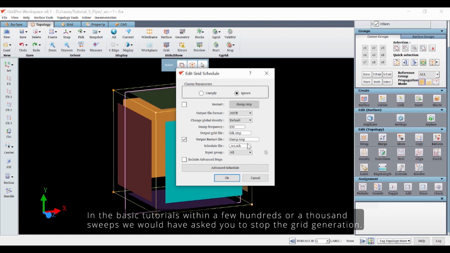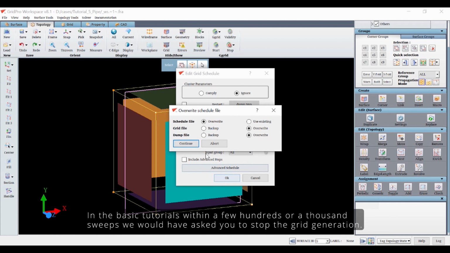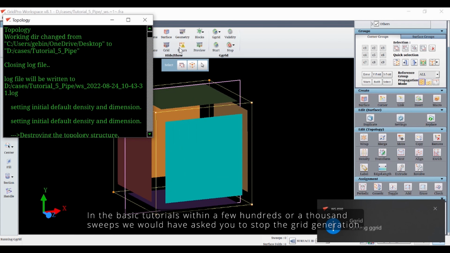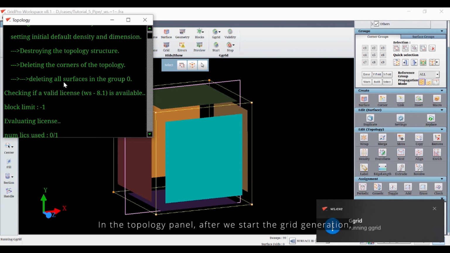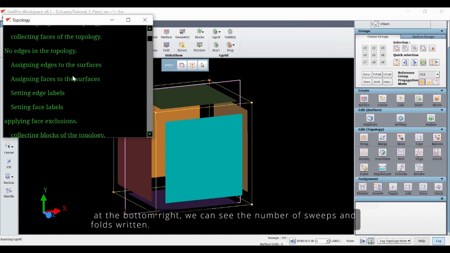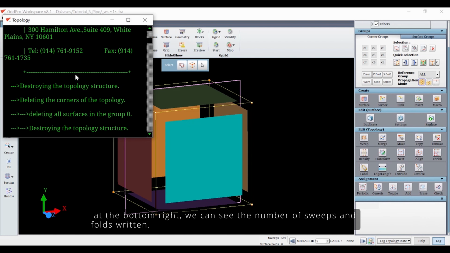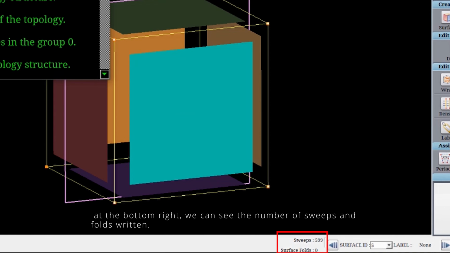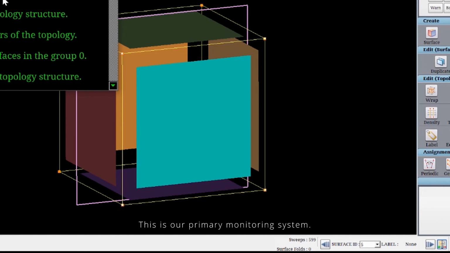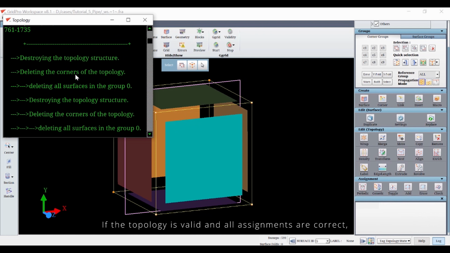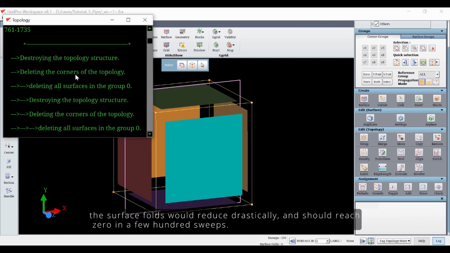In the basic tutorials, within a few hundreds or a thousand sweeps, we would have asked you to stop the grid generation. In the topology panel, after we start the grid generation, at the bottom right, we can see the number of sweeps and folds written. This is our primary monitoring system. If the topology is valid and all assignments are correct, the surface folds would reduce drastically and should reach zero in a few hundred sweeps.